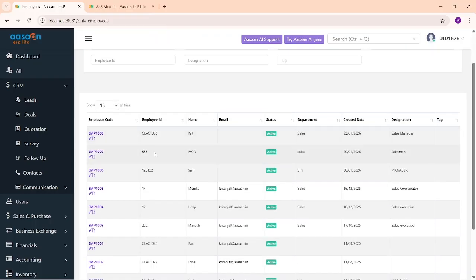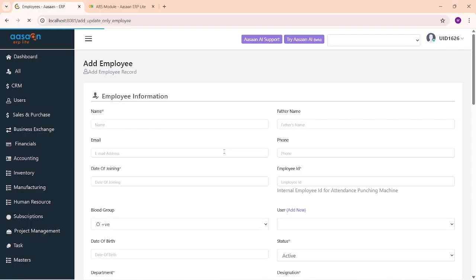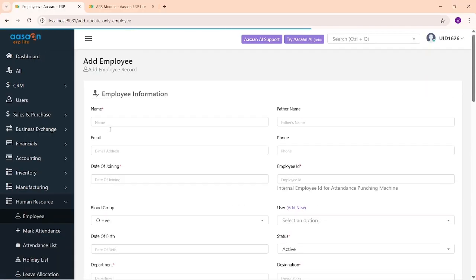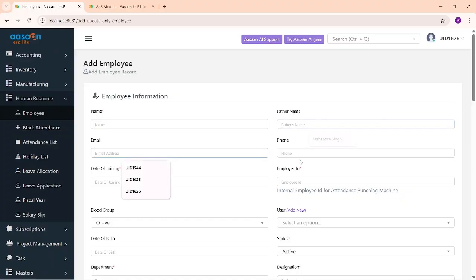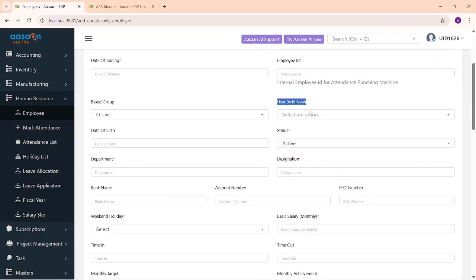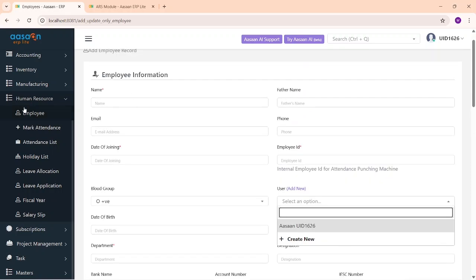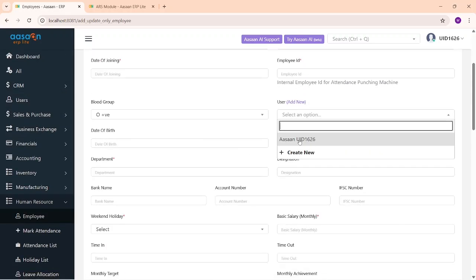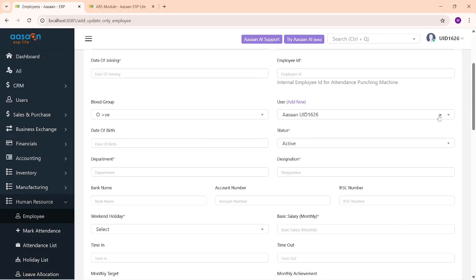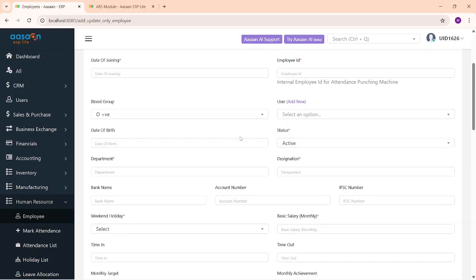Here in employee, you can simply click on the plus button and fill in all the details. You'll fill the employee name, their father's name, email, phone number. You can give the employee ID, date of joining. Here you can link the user. If the user ID is already created in user for this employee, then you can directly connect it. And if this is already connected, nothing will show in this drop down. So this is how you can connect the user.